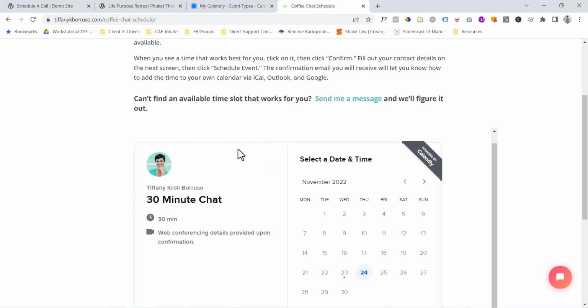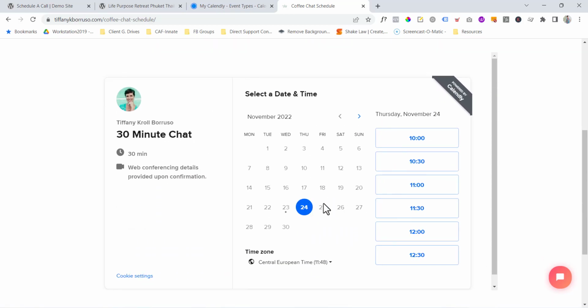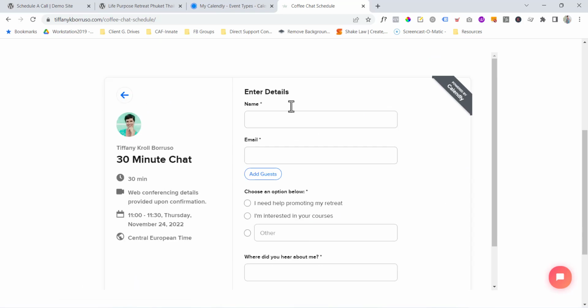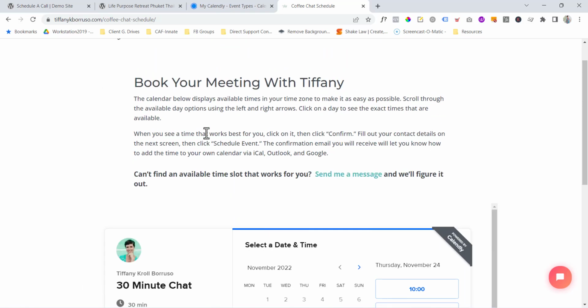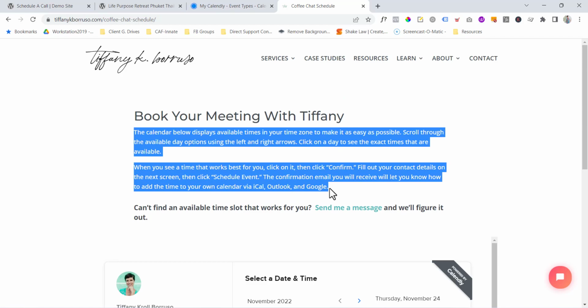This is what it will look like. You will have an embedded calendar, and they will be able to click a day that they can see that's available and a time and confirm. So that is the aim of this page. I'm just going to take this text, but you can add whichever text you would like.